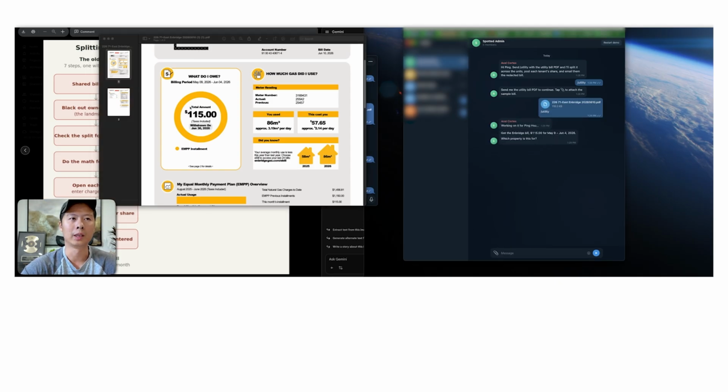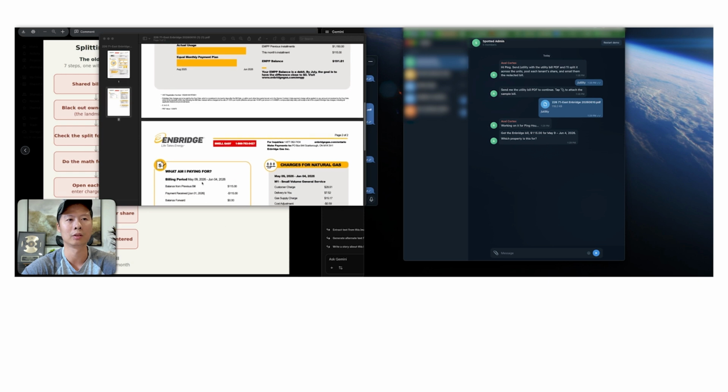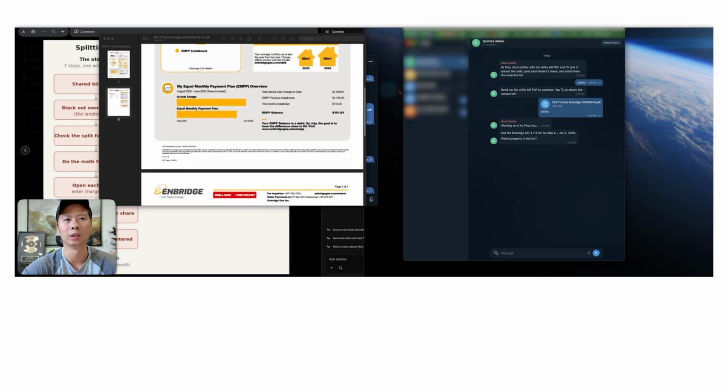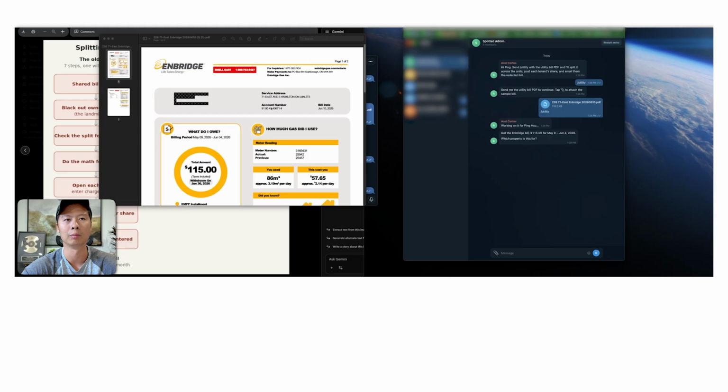And you'll take all the information out from this PDF file. So 115, which is what we have, and time period is May 9th to June 4th. So this is all correct. The only thing that the agent wanted to confirm is the address, which typically you'll get, but I actually just reset it, that's why.